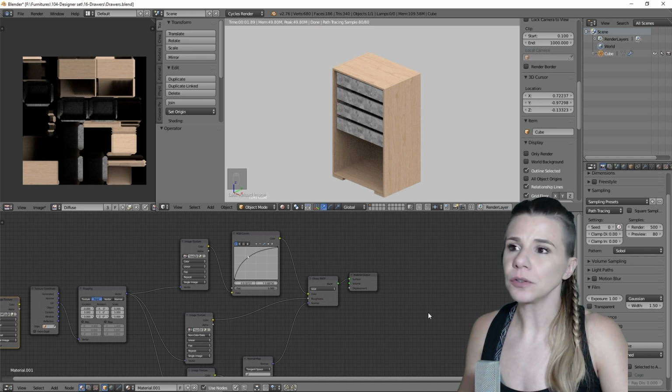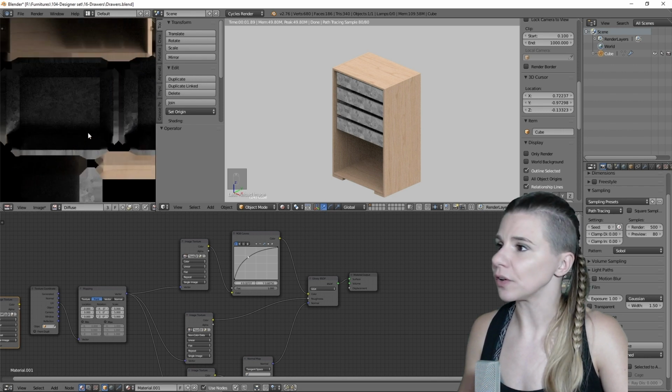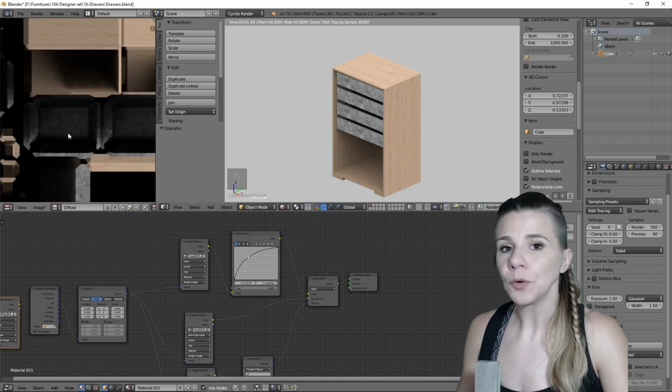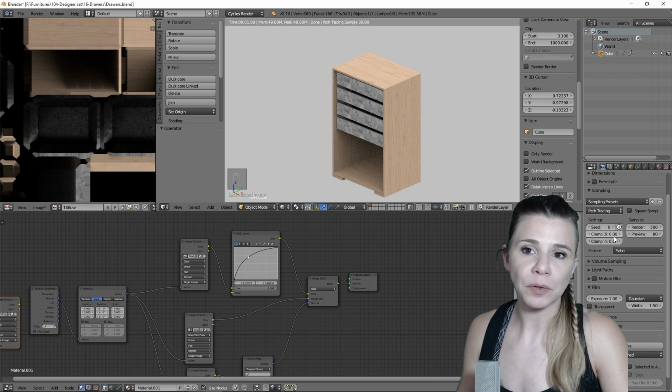You also need to know that baking glossy is more demanding for your computer, and the result won't be as sharp as for a diffuse texture. For example, you can see here, we have more noise in our metallic texture than in our diffuse texture. There are some settings you can change to improve that.